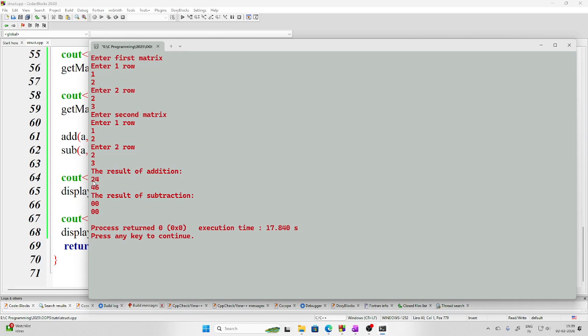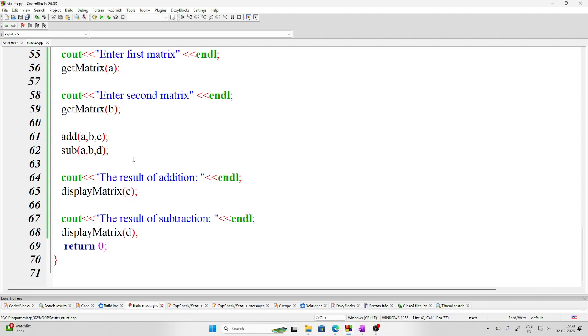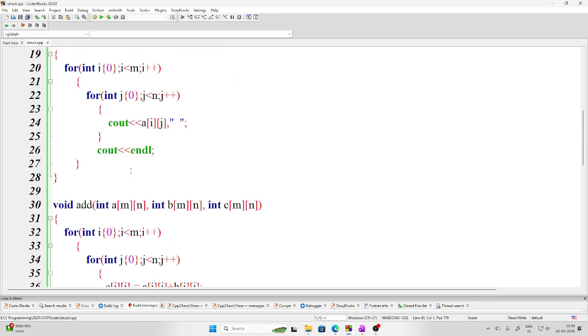So the answer will be 2, 1 plus 1 will be 2, then this one becomes 2, and 2 plus 2 will be 4, then this is 2 plus 2 will be 4, and 3 plus 3 will be 6. So we are not getting any spaces. Why? We have asked it to. Okay, this is the problem.